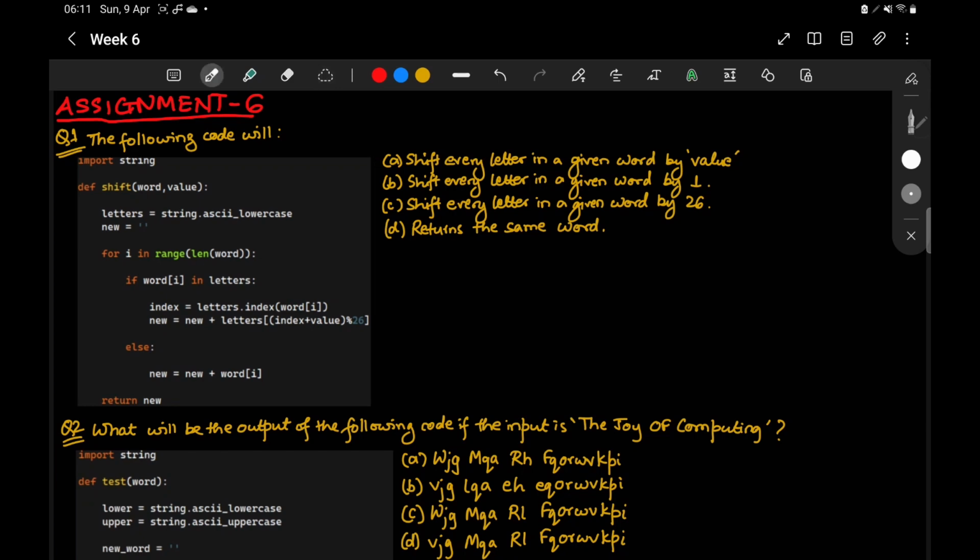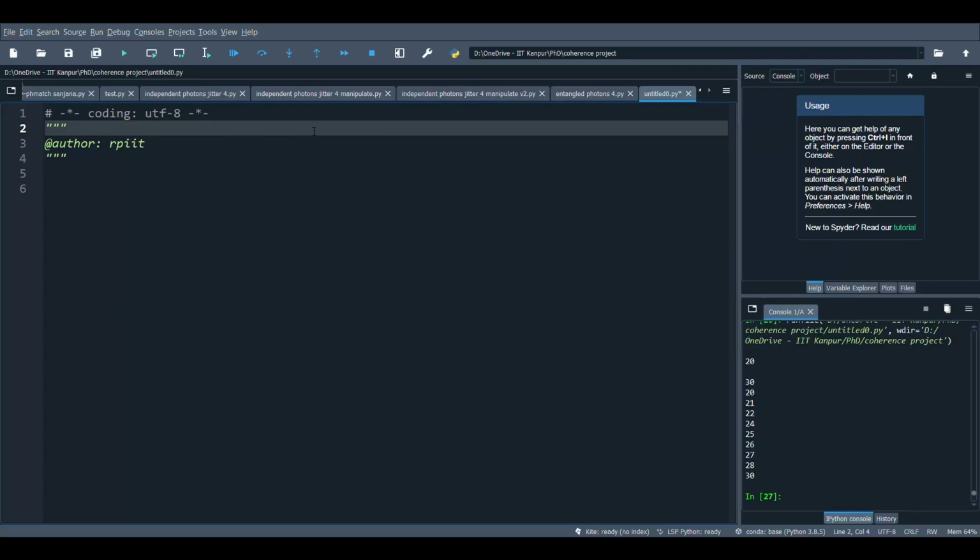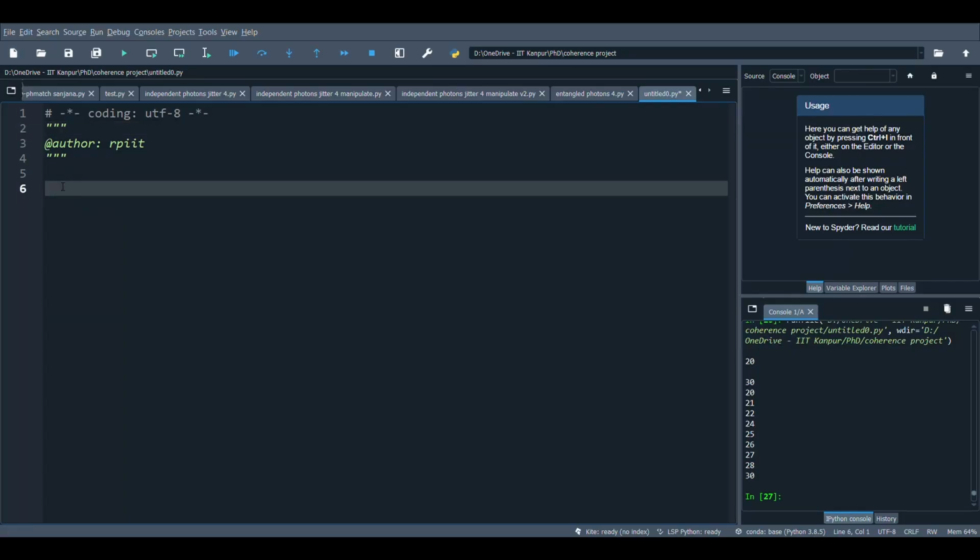Let me get my pen. It shifts every letter in a given word by the value. So this function takes 2 arguments, word and value, and it shifts every letter in the word by the amount value. So let me write this in Python and show it to you as a demonstration. Let me just write the question over here and see the output.